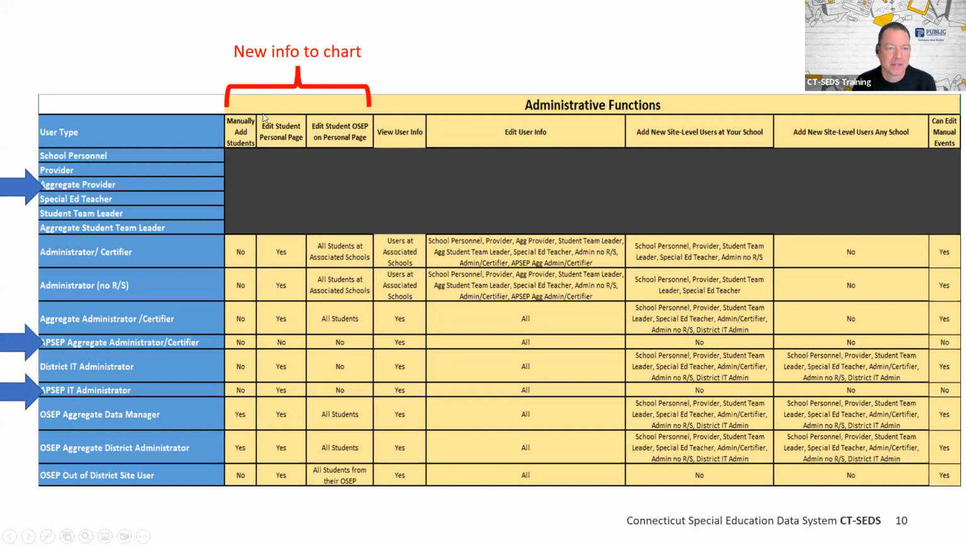What we're talking about here is manually adding new students, editing information on the student information page, and editing the OSEP district on the student information page. You can see that not very many people can do many of those kinds of things. However, some of your folks can do some of these administrative functions.